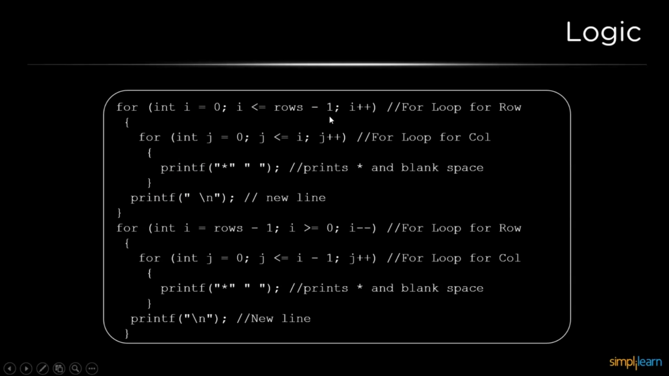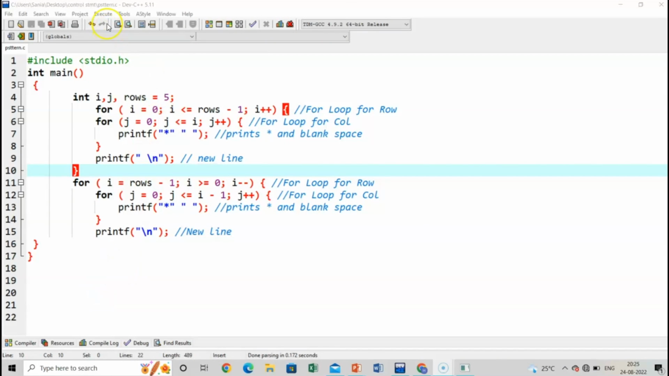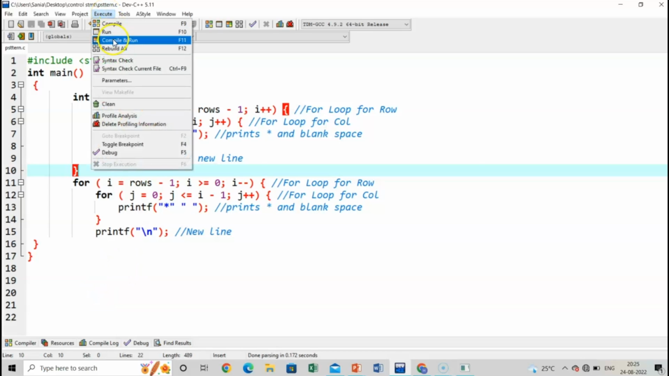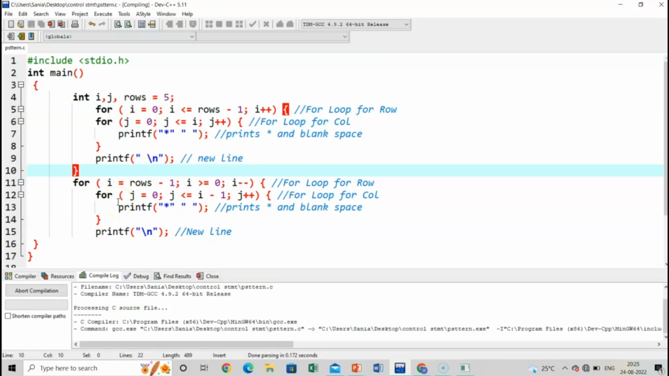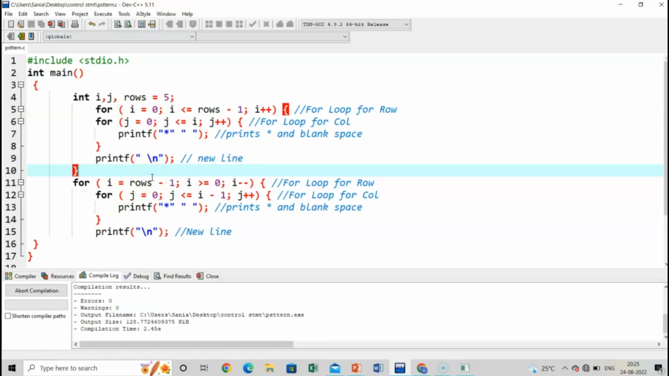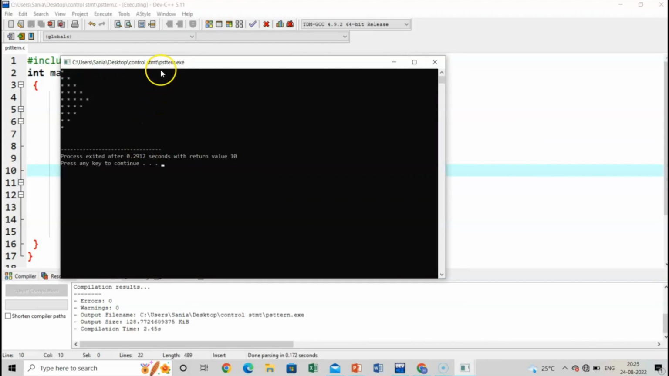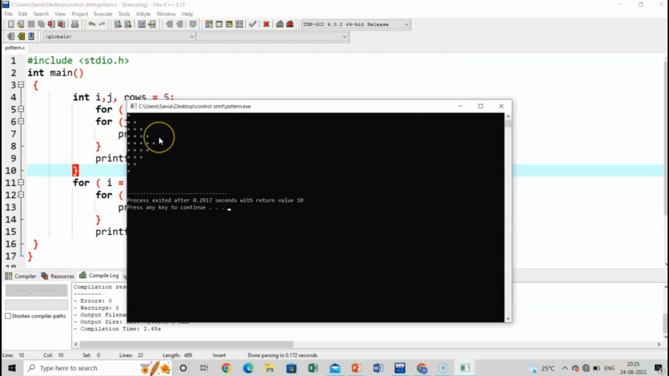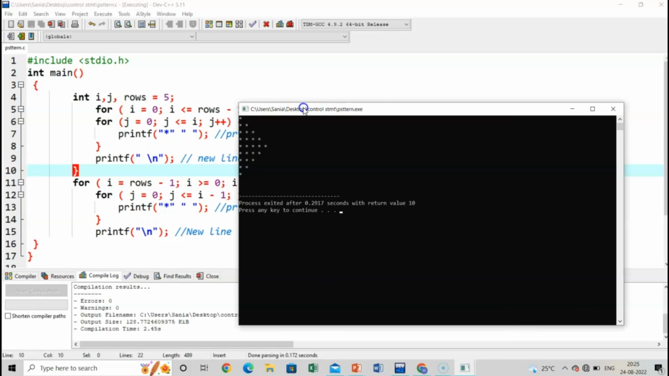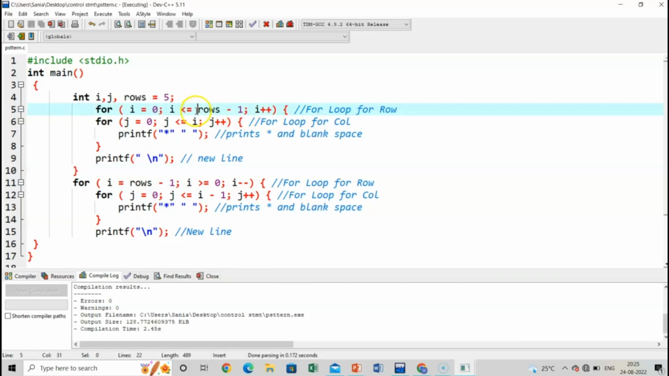So let's first run the program to get a better understanding. So here, let's run the program. As you all can see the pattern, to get 5 stars in one row, we have row minus 1. So the only difference between the previous code and this is that we have row minus 1.